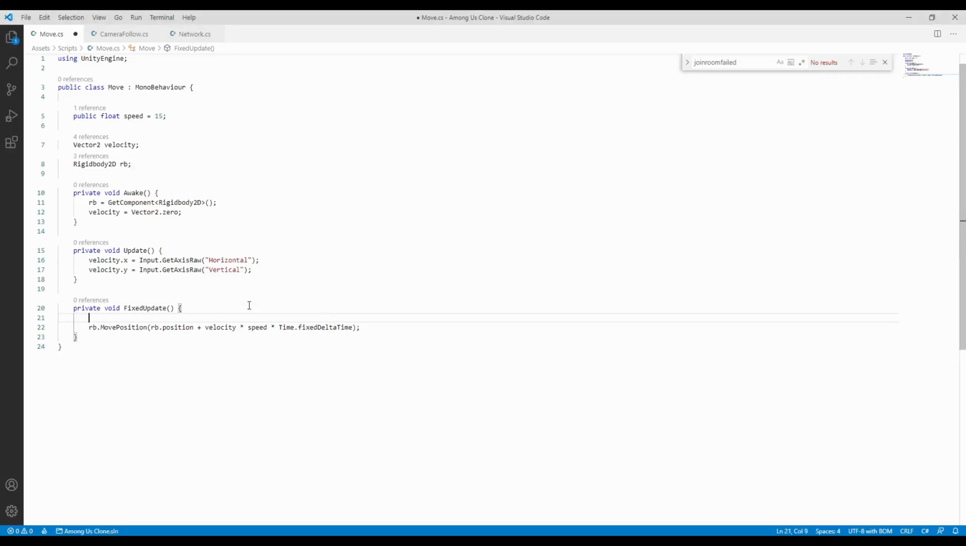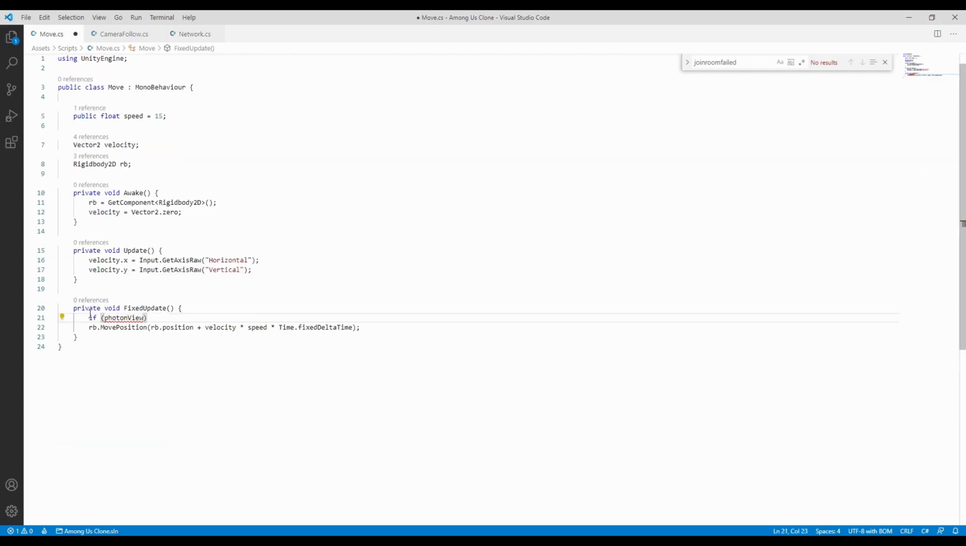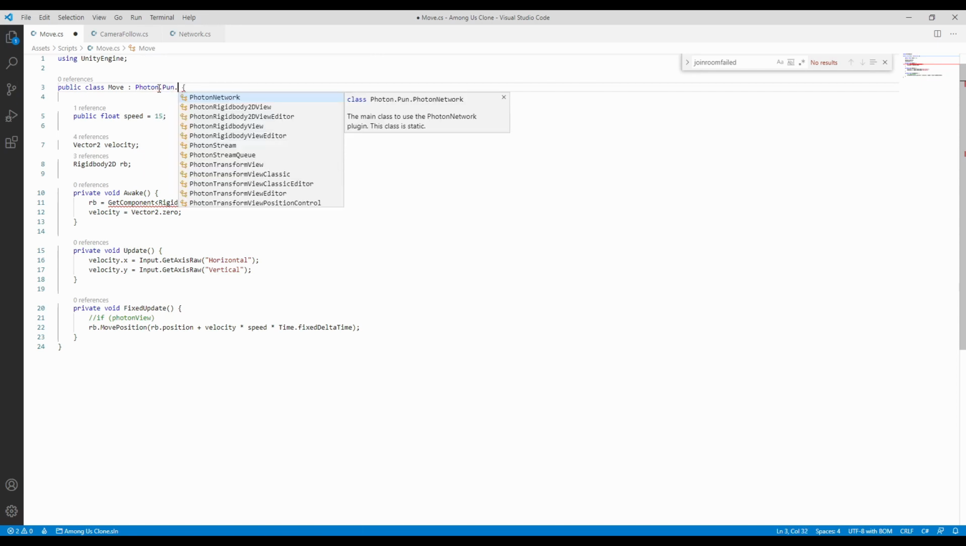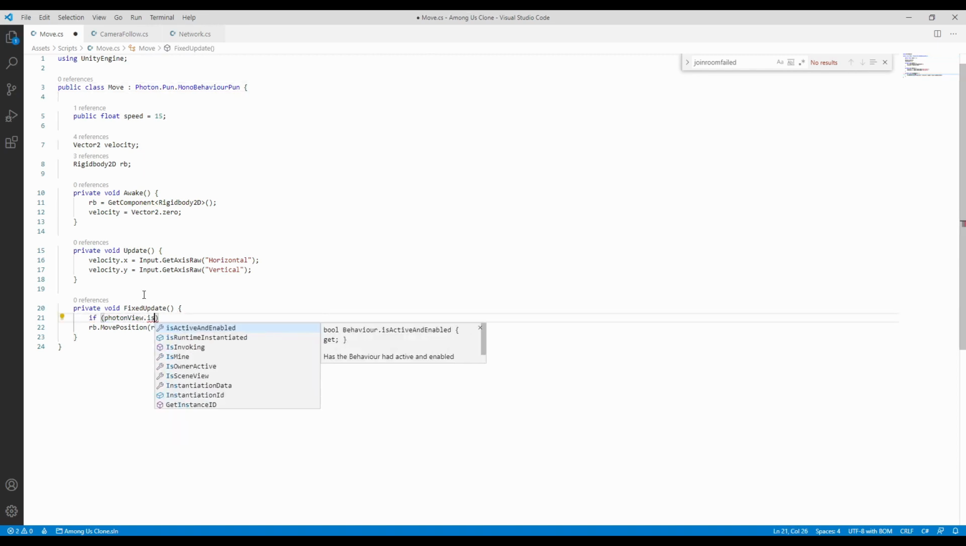The fix lies in actually testing in the move script if the player belongs to us, and we can check this by checking the owner of the photon view. Of course, to enable photon view to work, we have to extend the Photon PUN MonoBehaviour, and then we will be able to query the photon view to see if it's the owner or not.